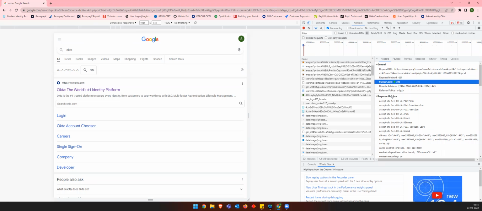204, 204. What is 204? Unauthorized access? No, that is 402. Opposite. These numbers are getting me confused now.